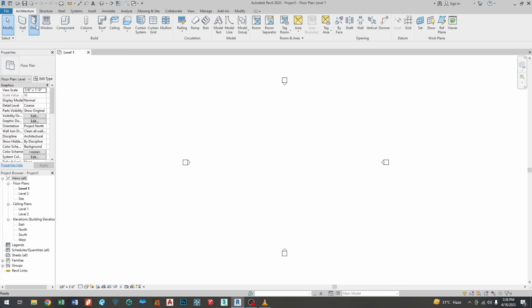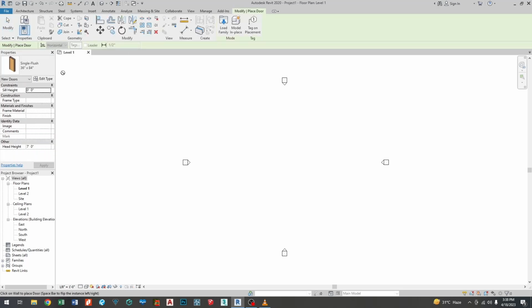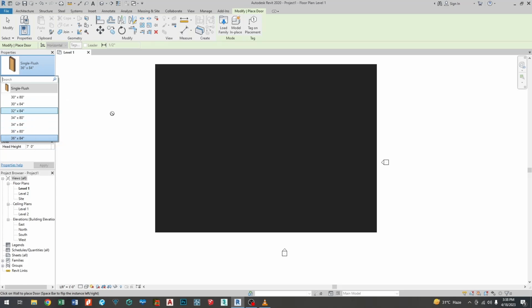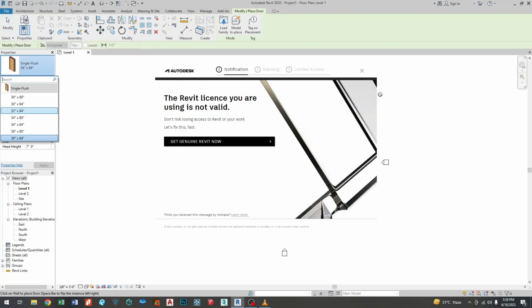Second one is window. When you click on window, it will give you this. It will ask if you want to make a single flush window. It will give you details about the families that you want to use, but we don't want to use these families.